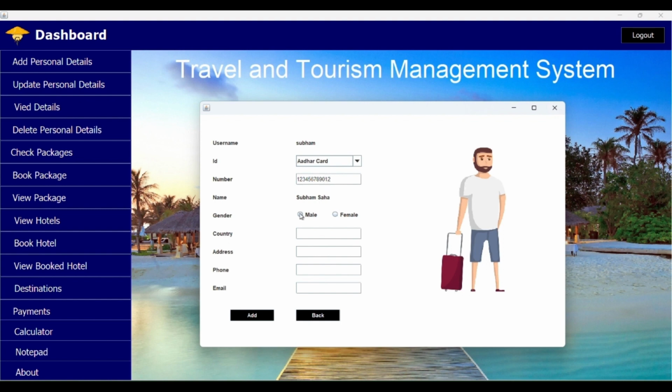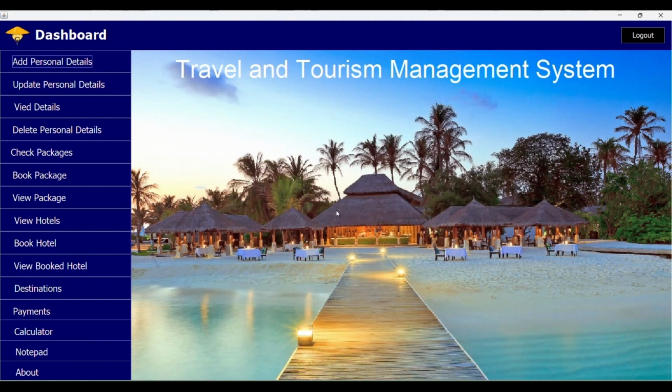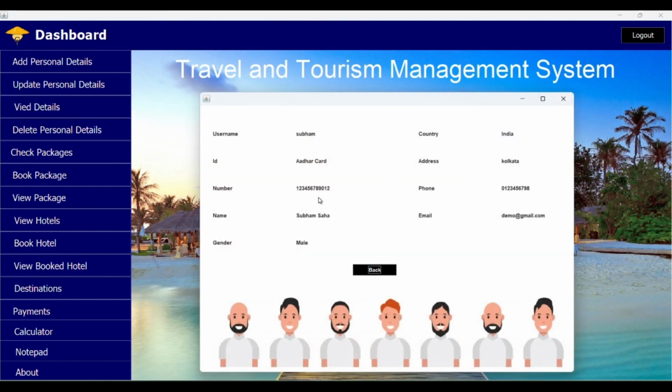Now for gender selection, we have to keep in mind that the name, username and gender are not changeable. We cannot update them. Now let's fill the form. Address as Kolkata, and phone number, suppose this I have given. Now email address, suppose I have given demo@gmail.com. Now we'll add this data to the database. When we click add, there will be a pop up that customer details added successfully, then this page will be closed. After clicking OK, we can view the details here using this button.